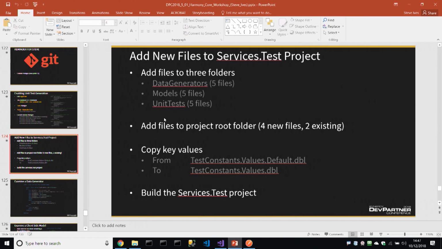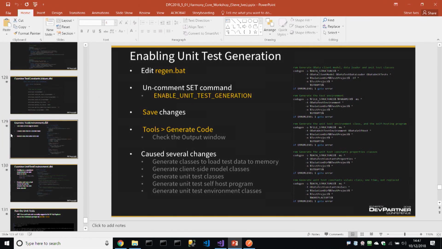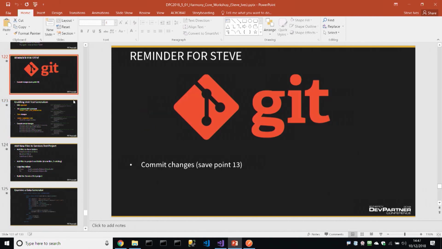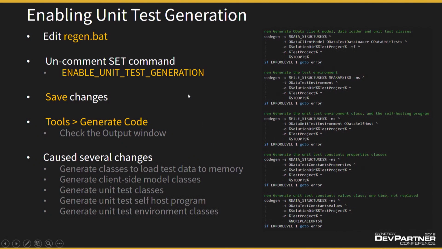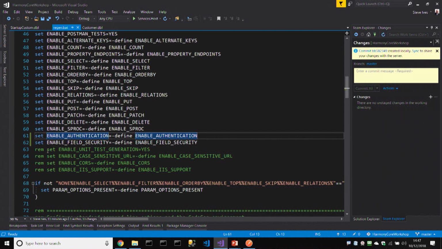This is something where we haven't done a great amount of work in this area. I've lost my place, bear with me a second. Here we go. All right, unit test generation. So again, we're going to turn on an option that says enable unit test generation. Let's do it first and then we'll talk about what it does. So we'll enable unit test generation.